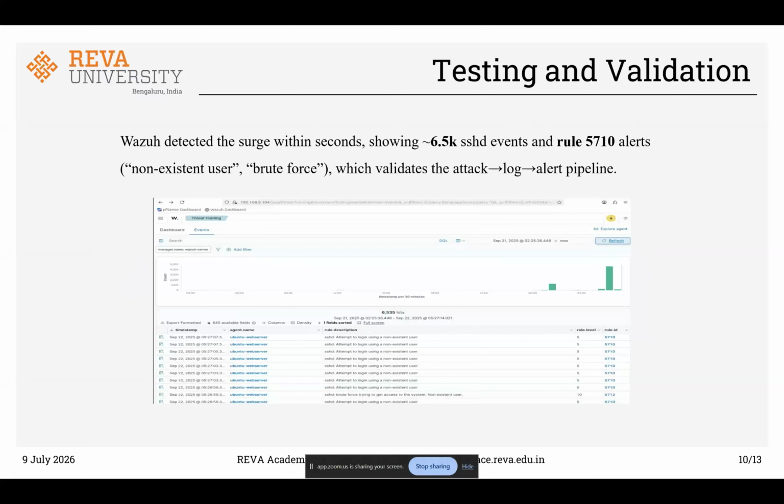So here we can see the multiple logs here, and Wazuh successfully detected the attack within seconds. It generates approximately 6.5K SSH events. This confirms that the attack detection and monitoring pipeline works correctly.